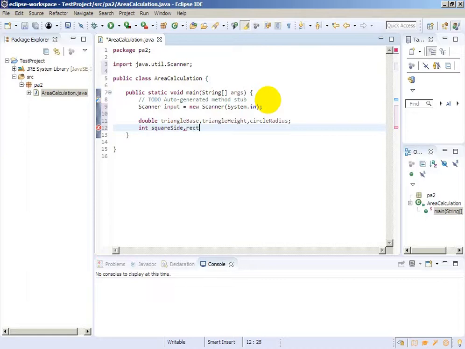I will just use rectangleWidth, okay, it's good, and rectangleLength. Okay, it will be good for now.